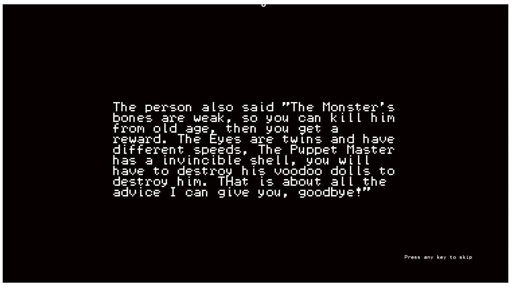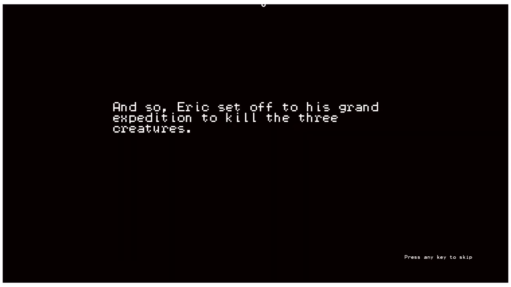The person also said the monster's bones are weak, so you can kill him from old age, then you get a reward. The eyes are twins and have different speeds. The puppet master has. What? I can't read that fast. And so, Eric set off on his grand expedition to kill the three creatures.